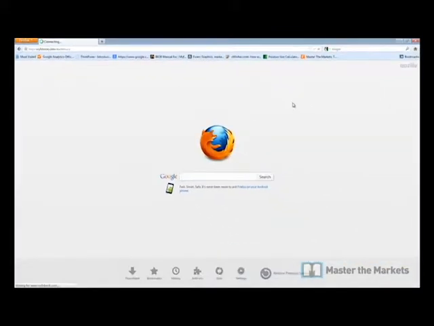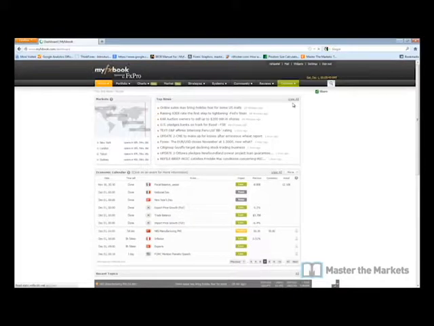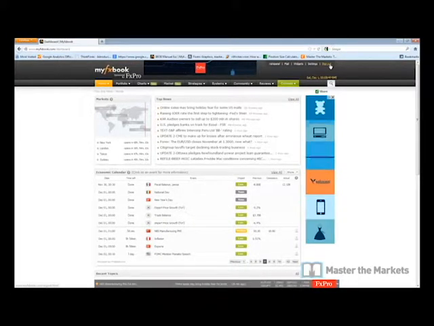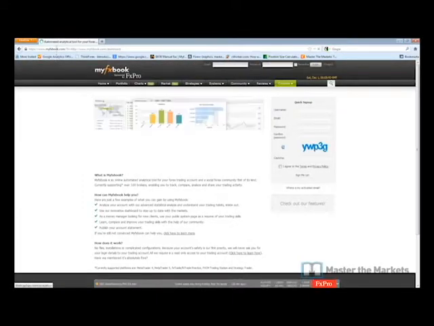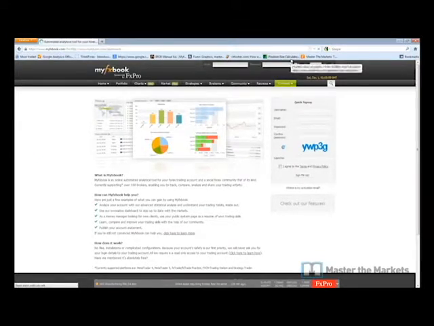Okay, so the website is myfxbook.com. It's going to take you straight across to this page. What you're going to need to do is actually create an account to start with.